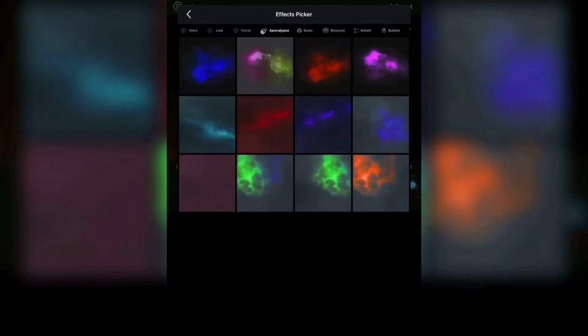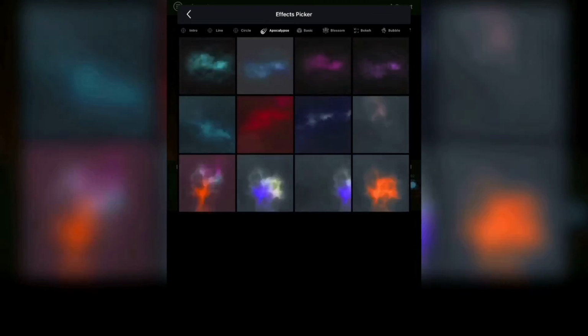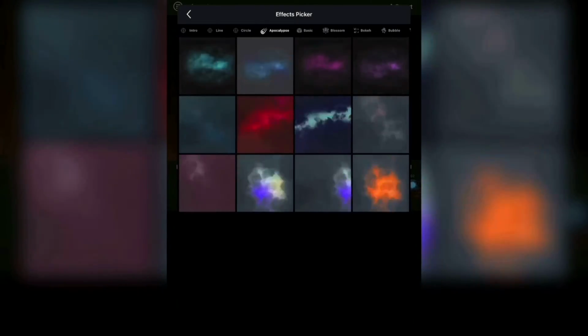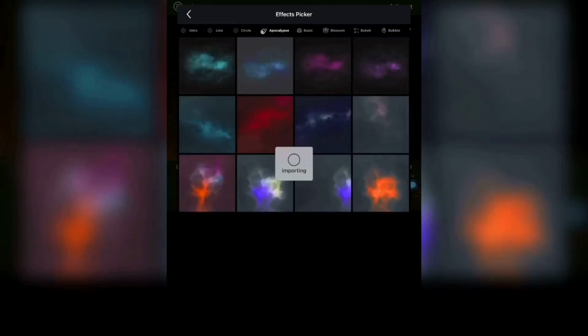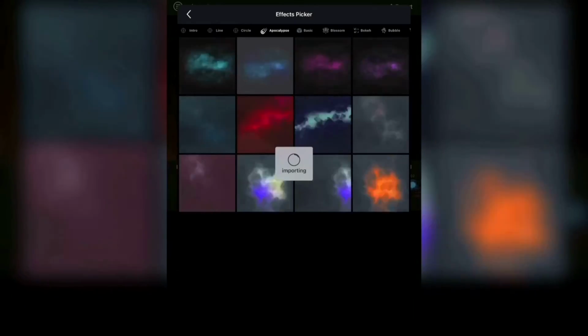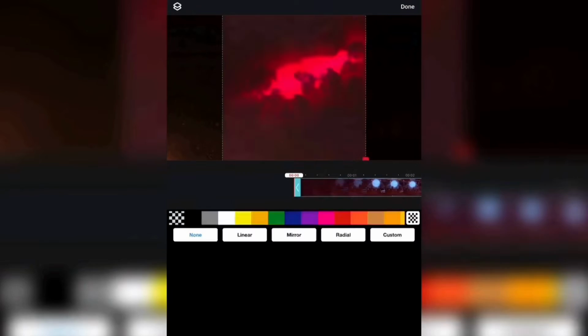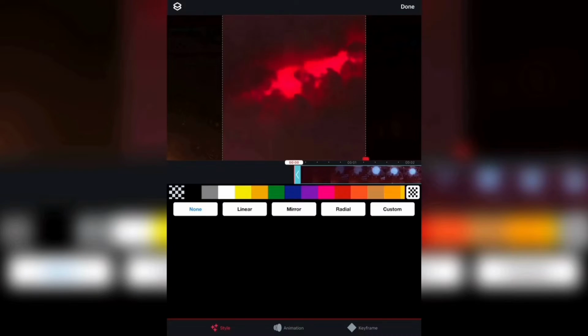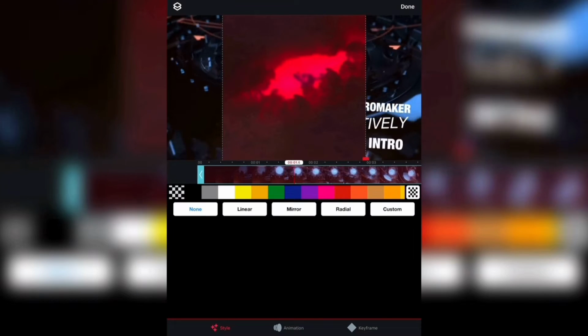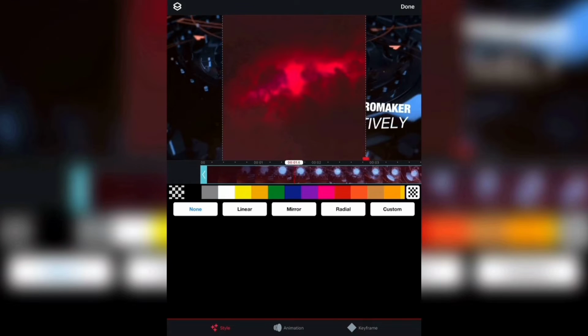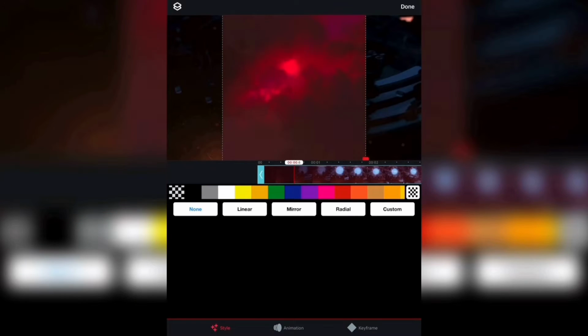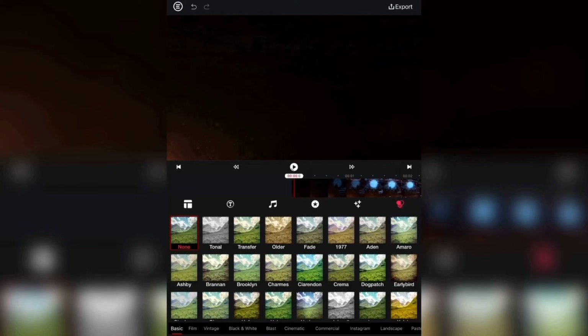Apocalypse. Ooh. Let's try one out and see how it looks. Importing. Unfortunately, it does cover things up, but it's not to say that it doesn't look cool. It looks radical.